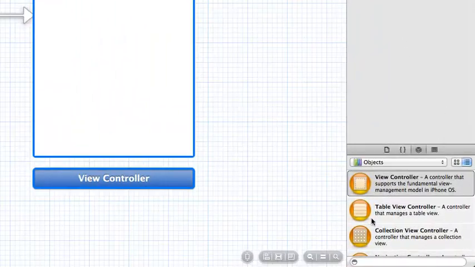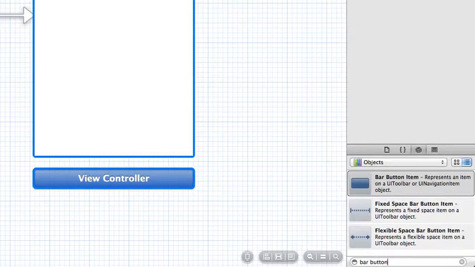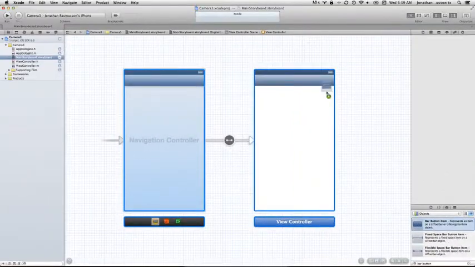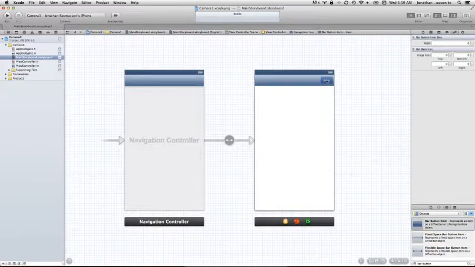And the way we're going to do that is I'm going to come down to our utility pane down here. I'm going to type bar button item, because this is where I want people to tap when they want to take a picture. So I'm just going to drag that up there, give it a name like camera, and that's all the UI work we're going to do on these views to get set up to take a picture with a camera. Actually, there's one more thing we want to do.